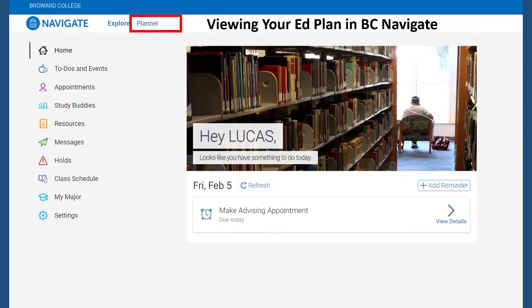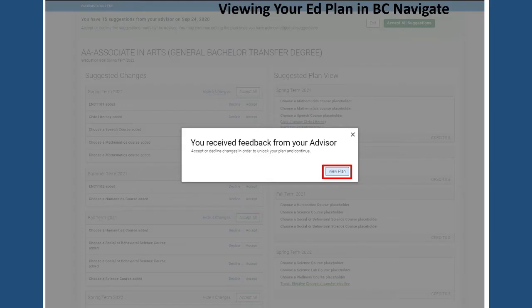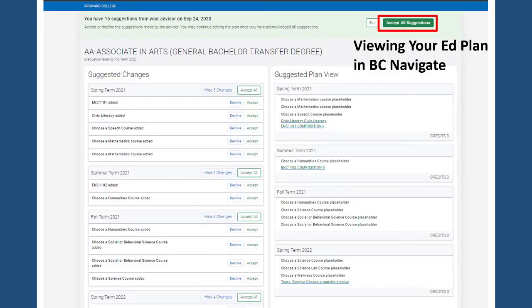To succeed in Broward College, you will need a plan. We call your plan an ED plan. To look at your ED plan, click on the button that says Planner within the red box. If your advisor has sent a message, this box will appear. Click on the button that says View Plan within the red box. After you read carefully, and if you agree and understand what you've read, click on Accept All Suggestions in green within the red box in the upper right-hand corner.